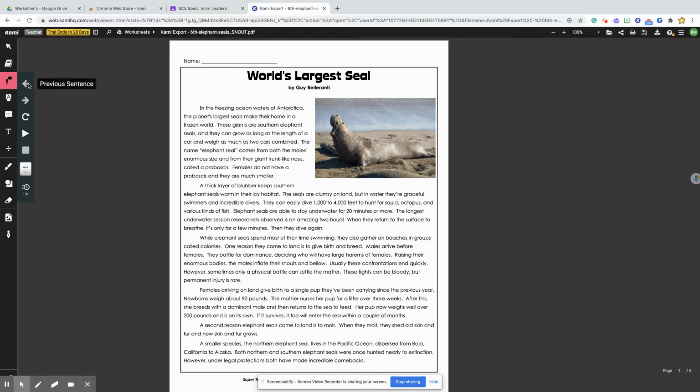I can use these tools here to go to a previous sentence, go to the next sentence, read it again in a loop. I can also change the voice. Alex has my favorite voice on here. And I can speed up or slow down how fast the reader is reading.